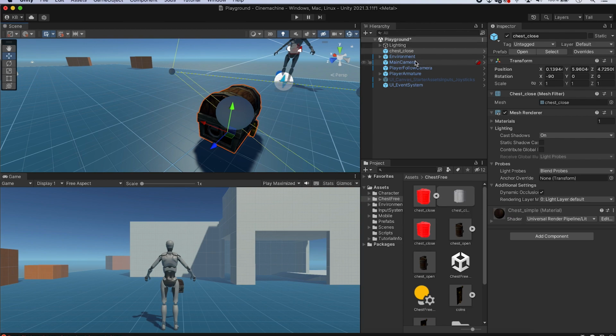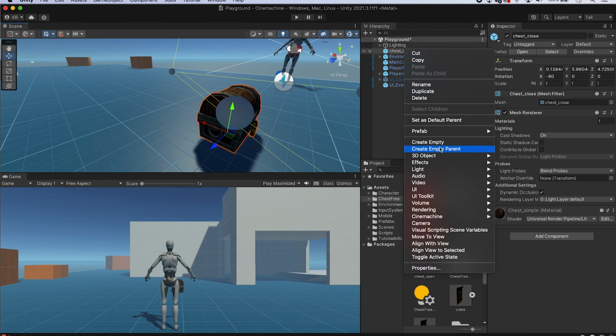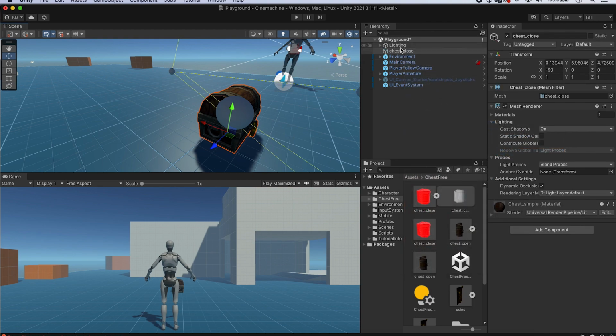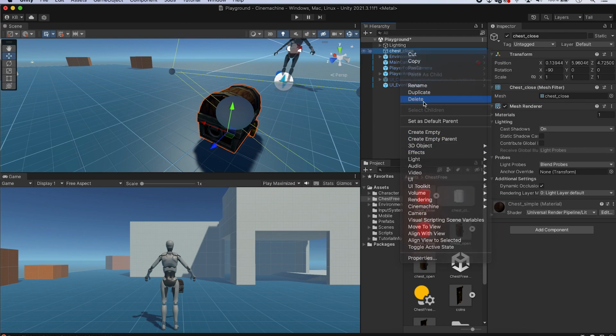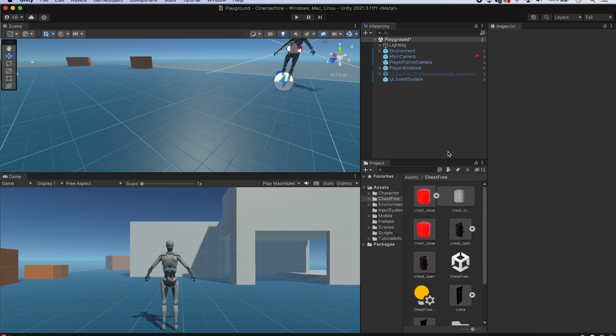Let's see if we can break this prefab. Let's go. Prefab. Unpack. Ah, come on. How annoying. Right, alakazam, alakazoo, I will be back with an open chest.